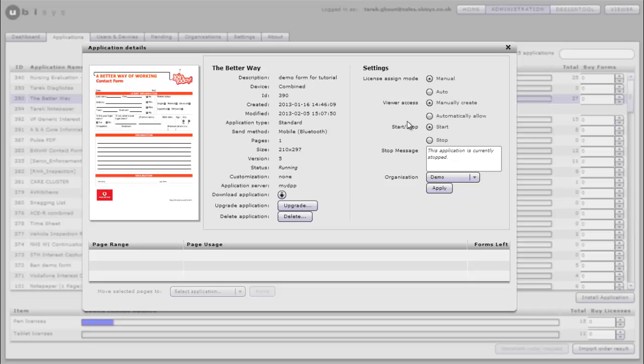The settings on the right hand side allow me to stop the application, and if anybody does write on a form and sends it in, they would get a message which is totally tunable by yourselves.